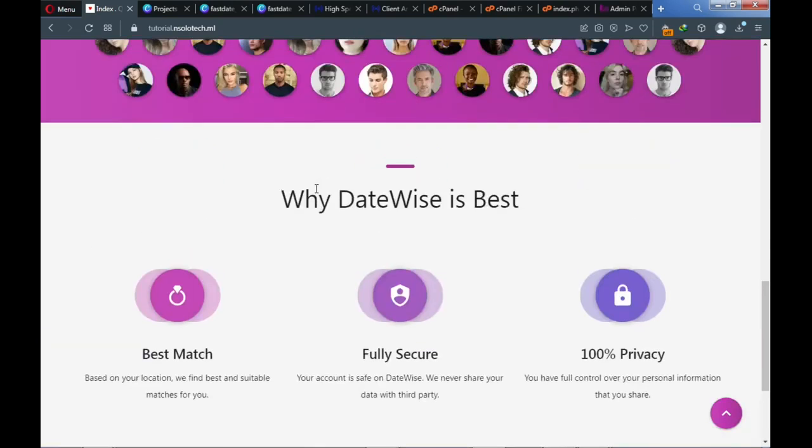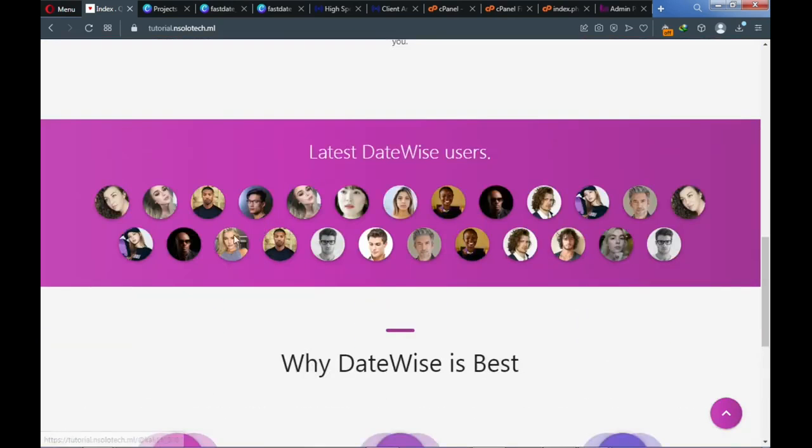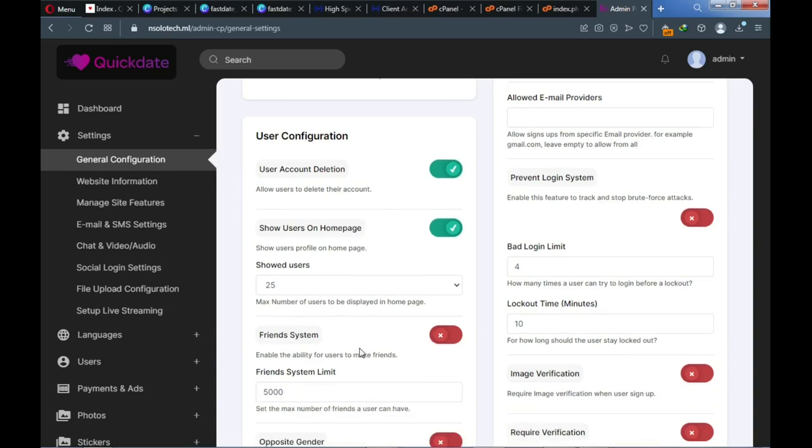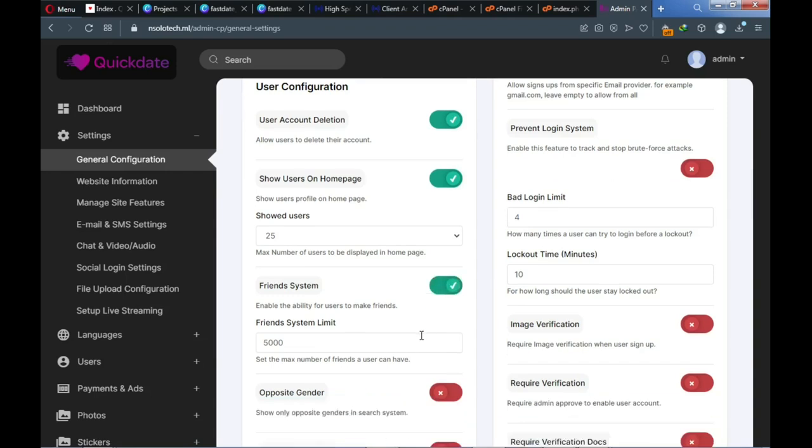Something like this. If you don't want them to be shown on homepage, you can disable that. But if you disable it, then you have to specify the maximum number of users to be displayed on the homepage. Now, friend system, do you want people to be able to have friend requests and accept friends? So you need to enable this one. Opposite gender, enable it.